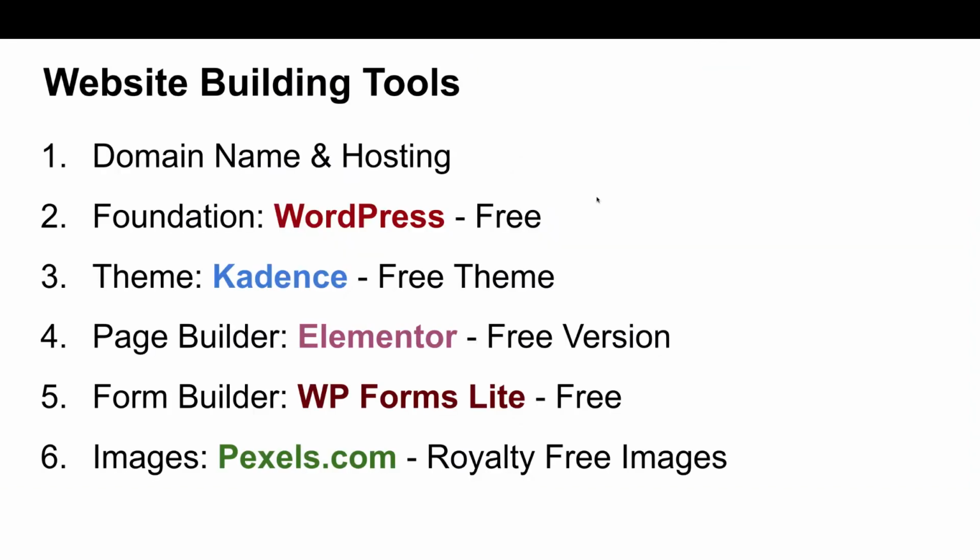Okay, so to start building our website, we're going to need 6 website building tools. We're going to need a domain name and hosting. We're going to need a WordPress install. We're going to need a theme for our site, which we're going to be using the Cadence theme, which is a free theme that has some absolutely incredible features for a free theme. We're going to use the popular Elementor page builder to build out our pages. We're also going to need a Forms plugin, and we're going to be using WP Forms Lite to accomplish that. And last but not least, we're going to need some royalty-free images, which we'll be getting from pexels.com. So let's get right into it.